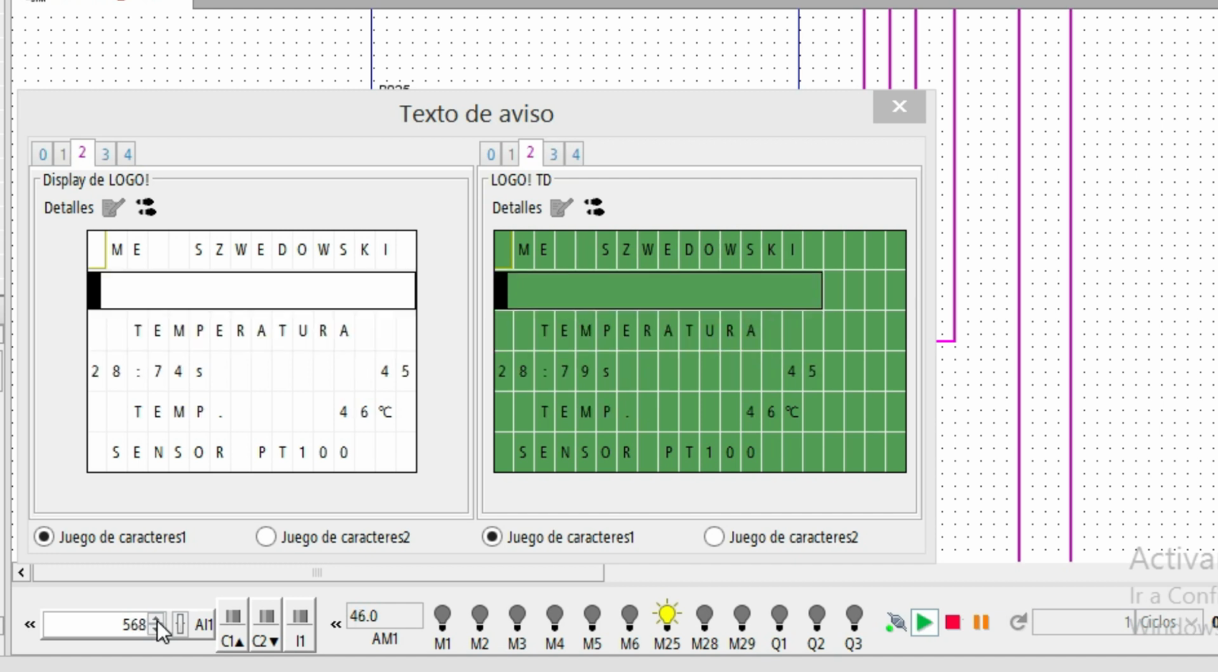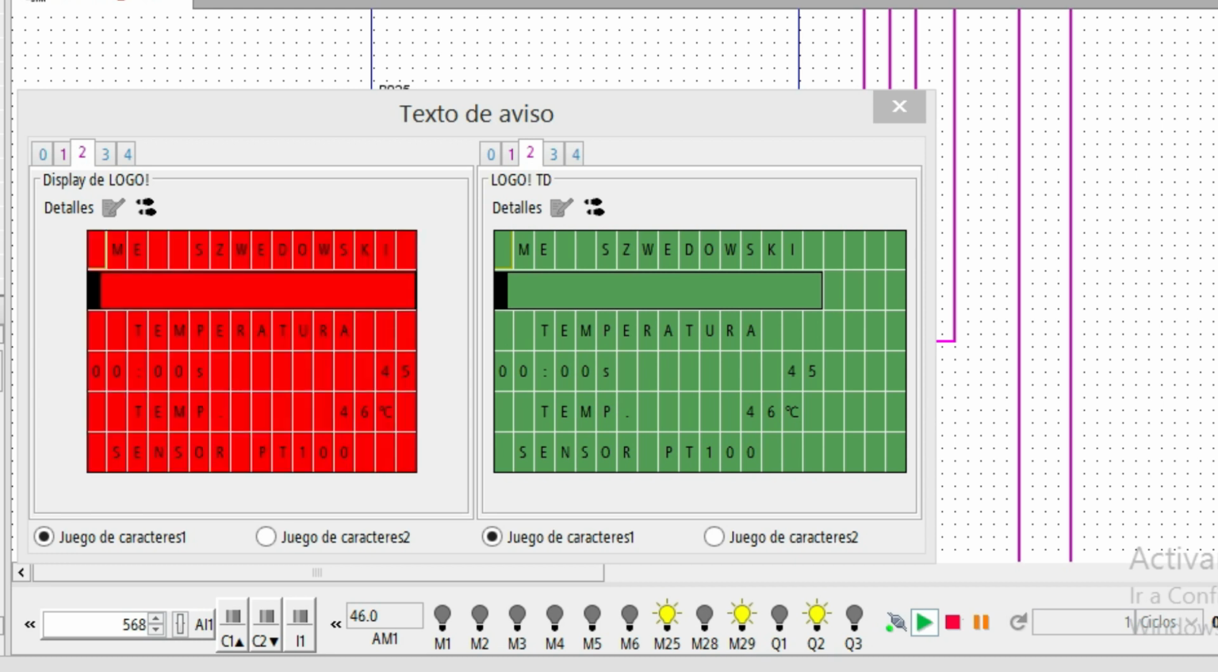If, for any reason, such as fire or others, the temperature exceeds 45 degrees Celsius, a sound alarm will be activated through Q2, and the PLC will display a red alert.